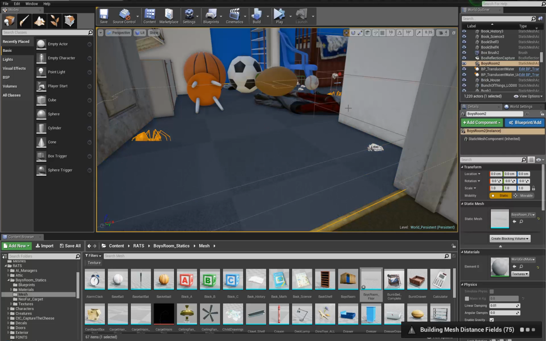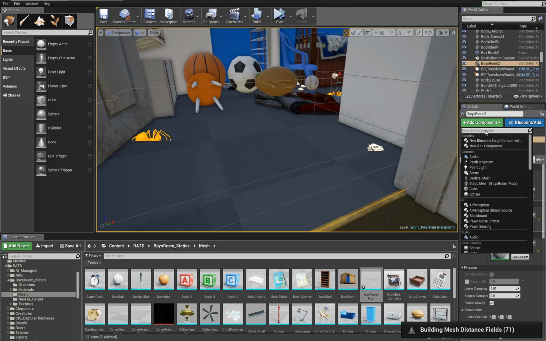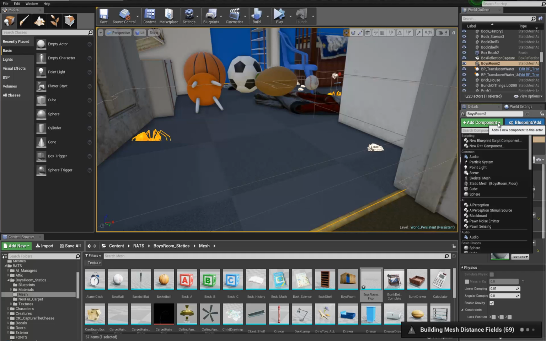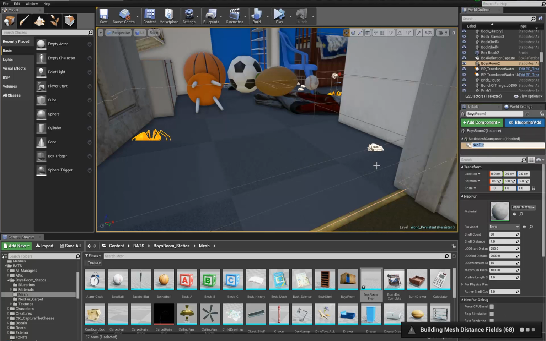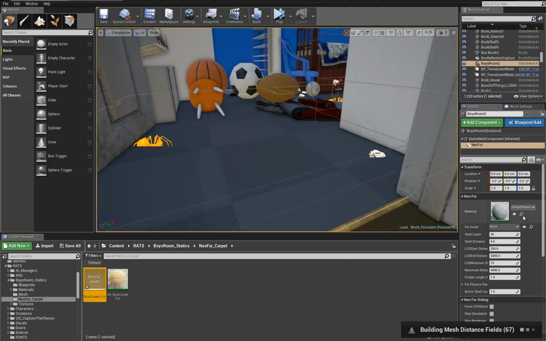Alright, so boys room 2, this now needs the component. Oh, add a component, NeoFur. Oh wait, no, I gotta type that here. Add component NeoFur. Wait, Neo. Oh, there's a space. Is that what's killing it? There's a space in there. Calm down, no, I'm just kidding, I'm not upset. Alright, so we come here and we go fur and we throw that in there. That should give us shells.